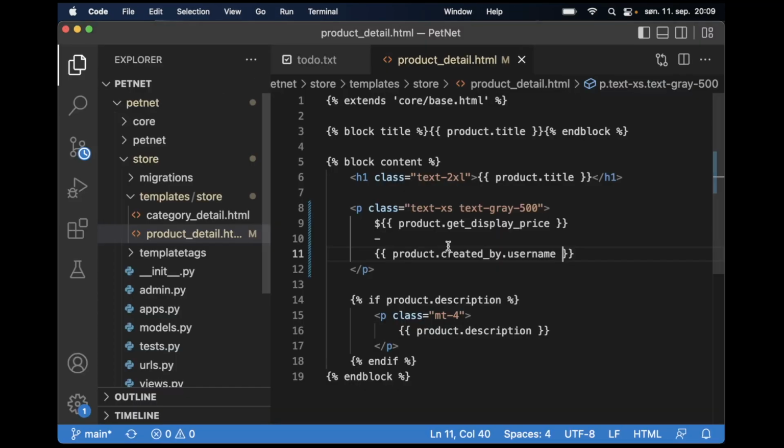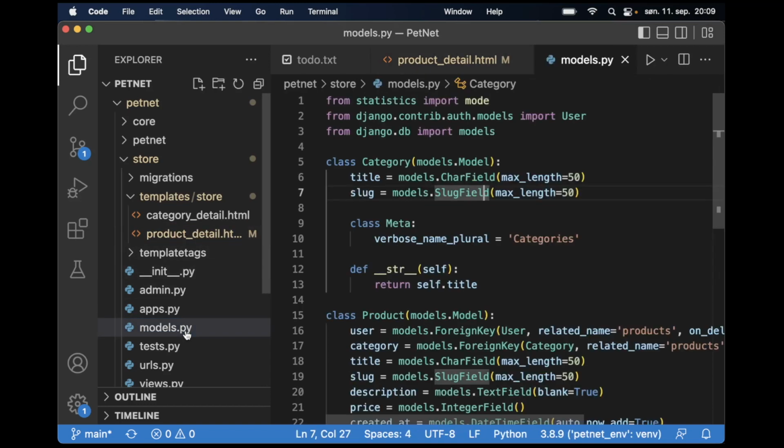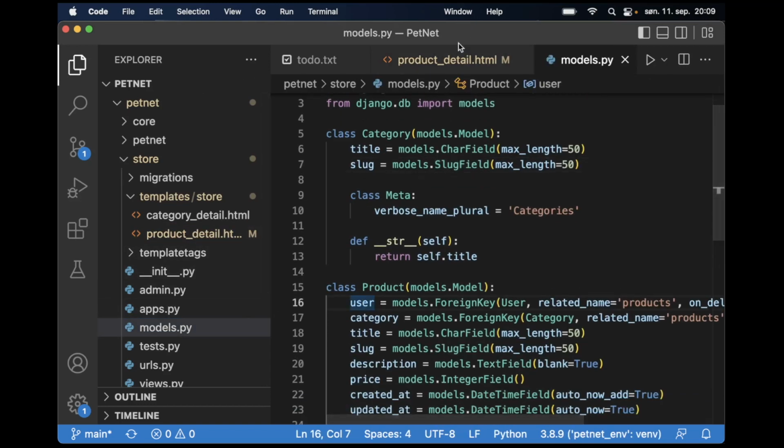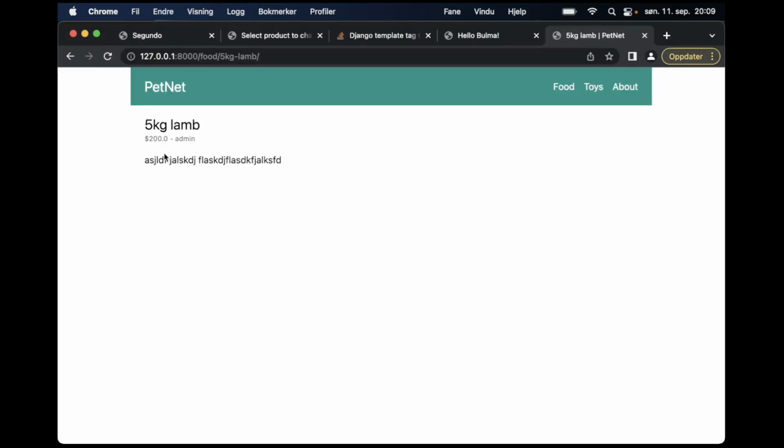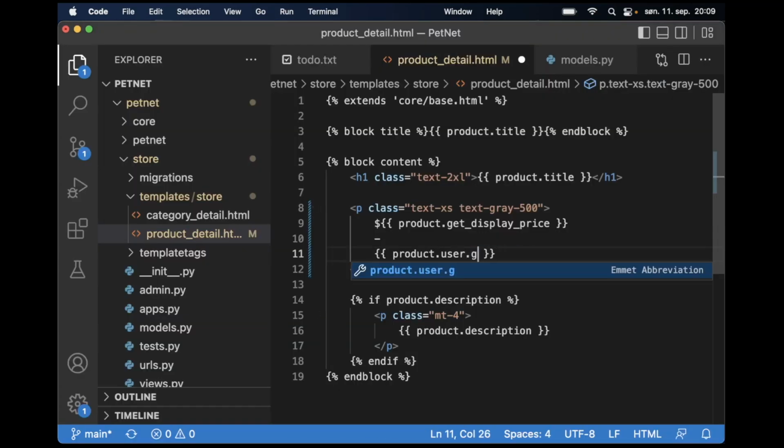Refresh. Okay, that's empty. It shouldn't be created by. Sorry, it's user, not created by user. So this was now created by admin. Maybe we should change this to get full name, which is probably empty. So then we can either show the username or the full name.